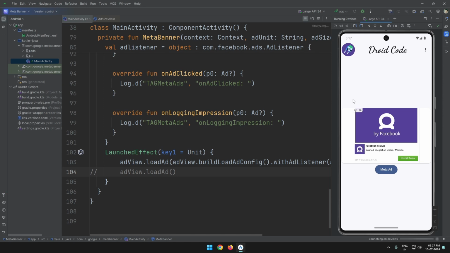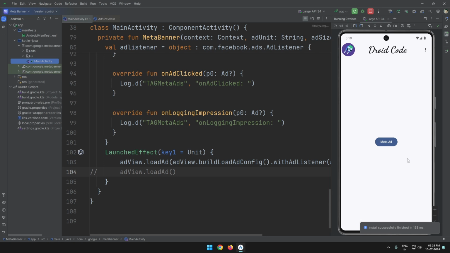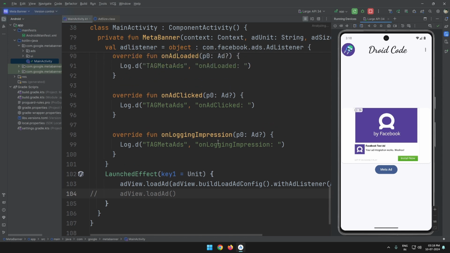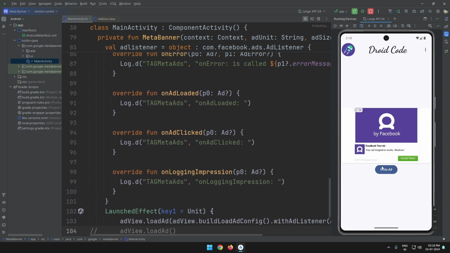Let me run it for you. Okay, here it is done, and now you can see there's no ad. But if I press this ad, here it is. There's the ad, and this clicking and all, I'll explain in the bug fix. Okay, so now as you can see, the ad is displayed. Nothing's wrong.